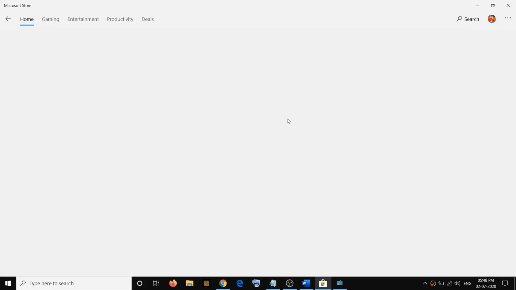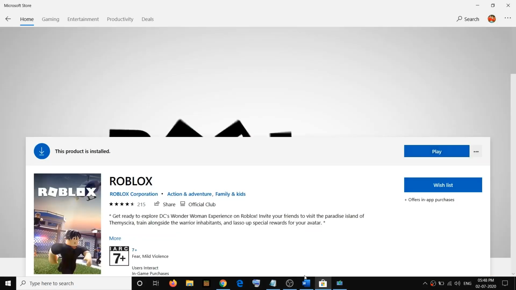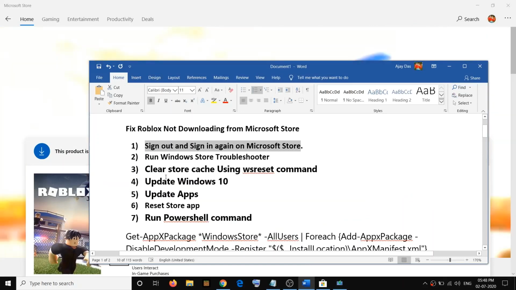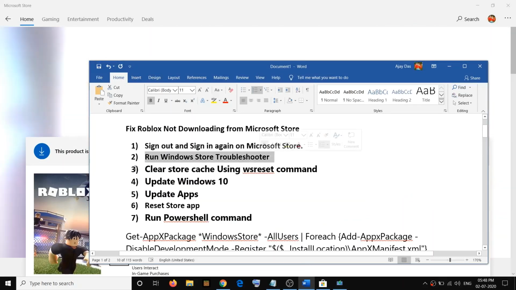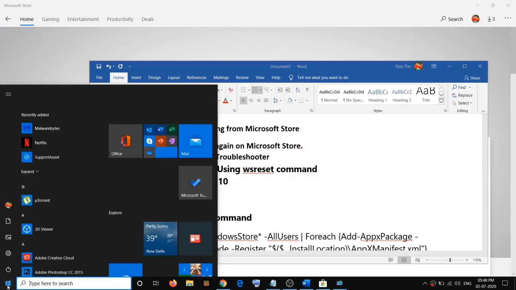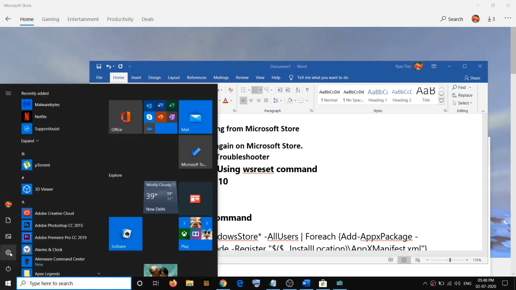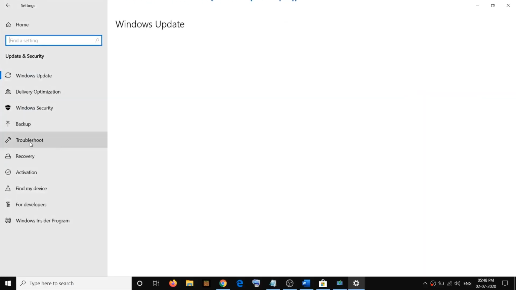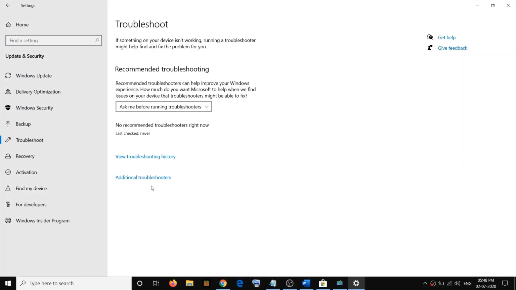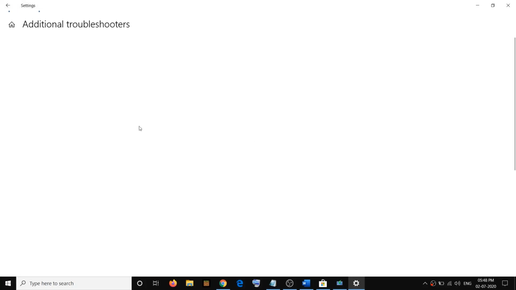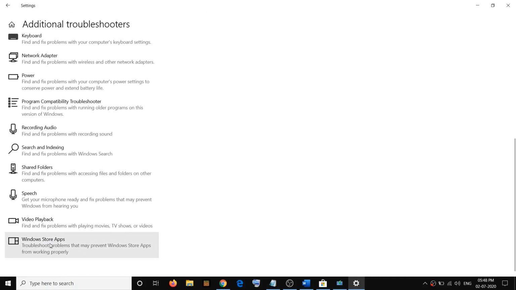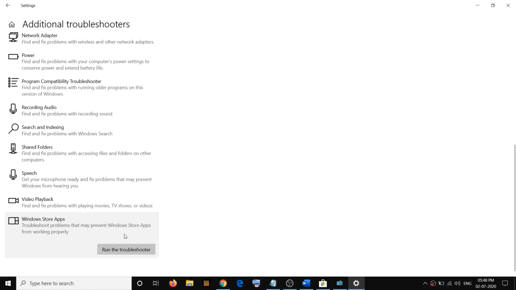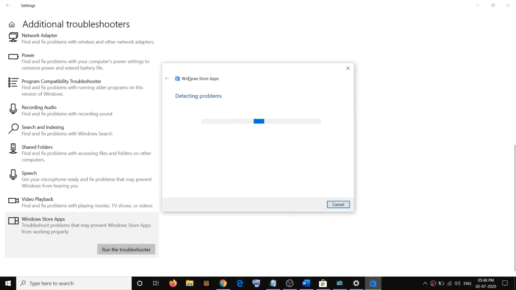Now if you are still facing the problem, still unable to download or install it, then please follow the next step, that is run Windows Store Troubleshooter. To run Windows Store Troubleshooter, go to the start menu, then click on settings, then click on update and security, then click on troubleshoot, click on additional troubleshooter, scroll down and find Windows Store apps. So click on Windows Store apps, then click on run the troubleshooter. Once the troubleshooter is done, go ahead and try to install Roblox once again.